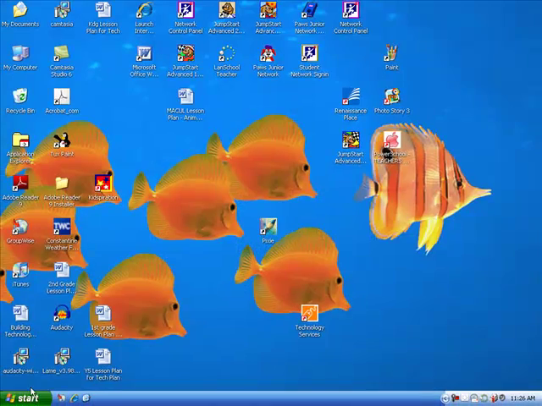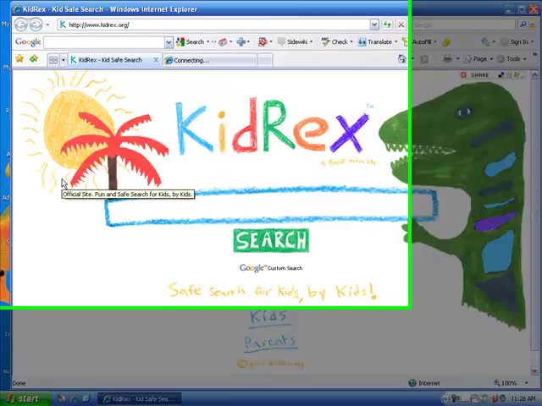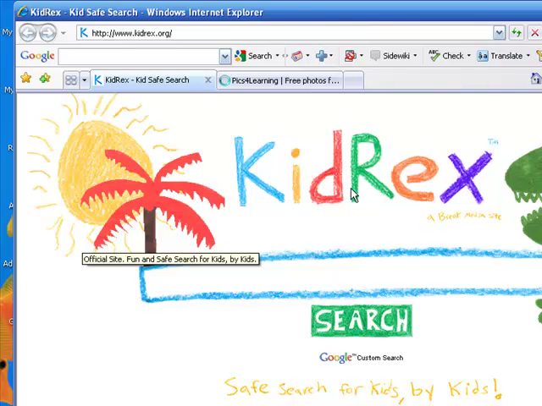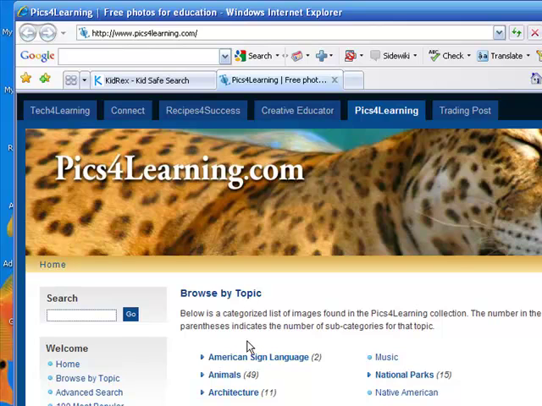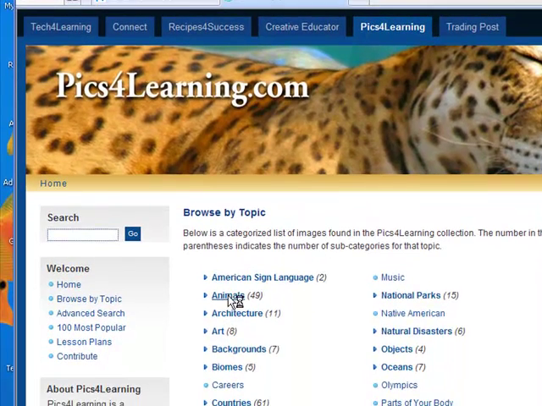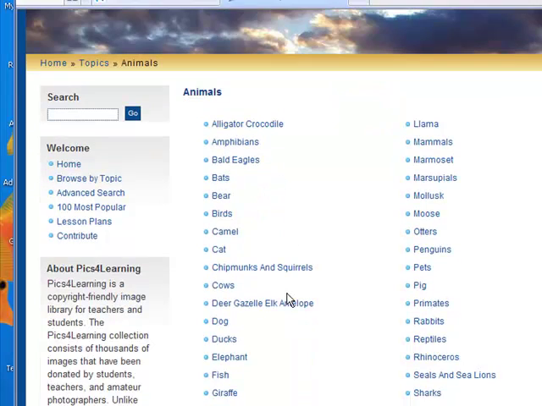Once they come in, they will again click on Internet Explorer. Instead of using KidRex, which we use for research, now they're going to use Pix for Learning. It's a free photo site. Okay, so you're going to scroll down here and find animals. They're going to find animals that they are doing their research project on. We are doing it on elephants, so I'm going to click Elephant.